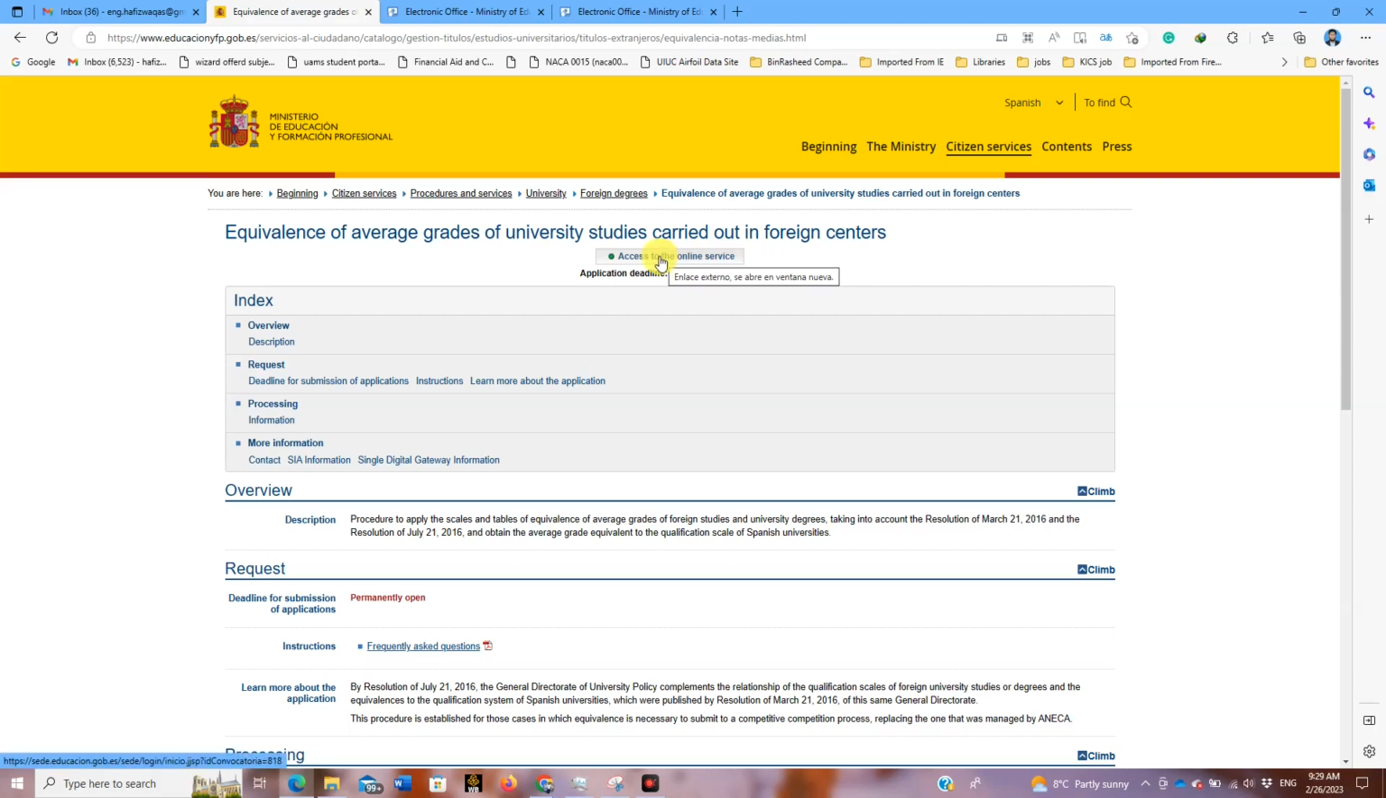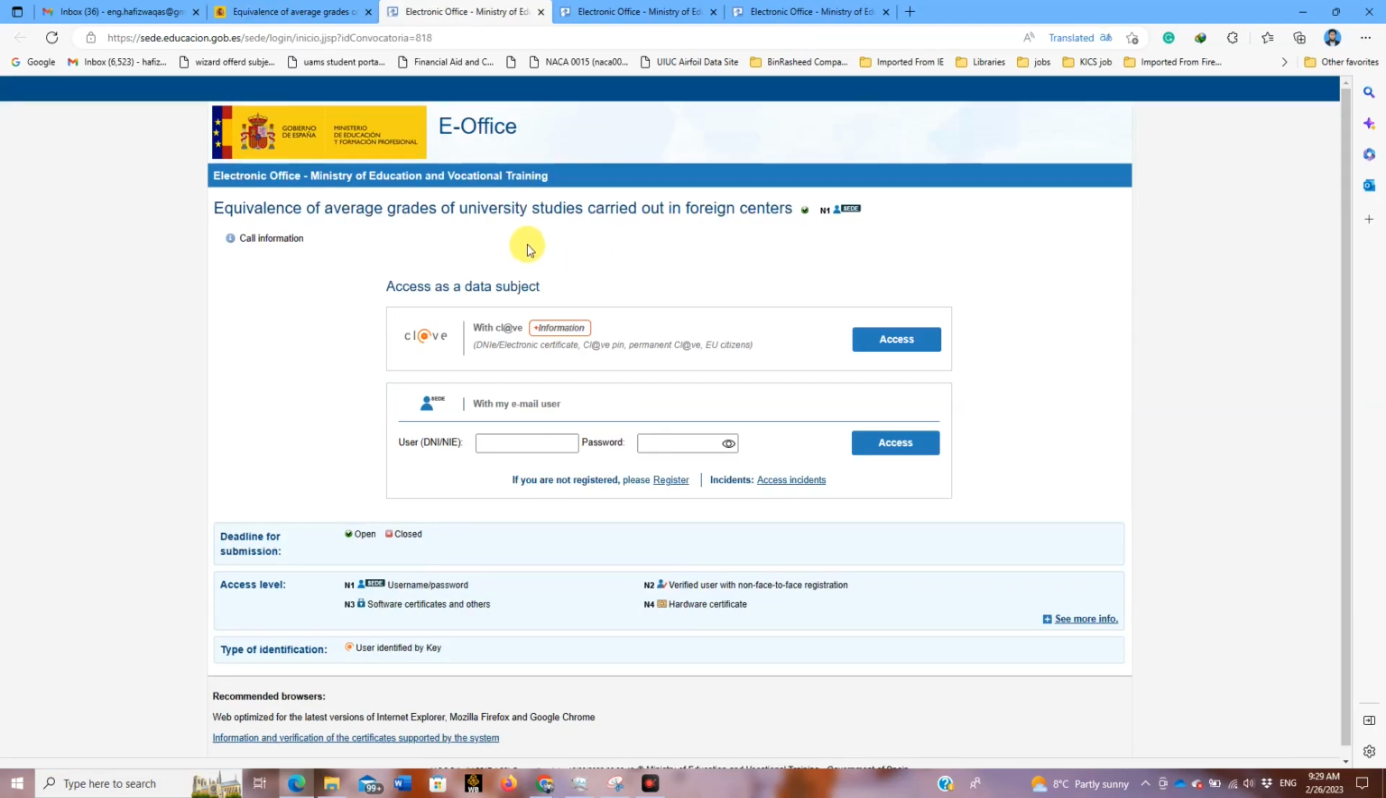The first thing is just go to access the online services, or if you don't see it in English, you can convert it into English. If you can understand Spanish, okay, go for it. If you have an account there, you can access it with your account login, and if you don't have one, then you should register here first. So I already registered here.